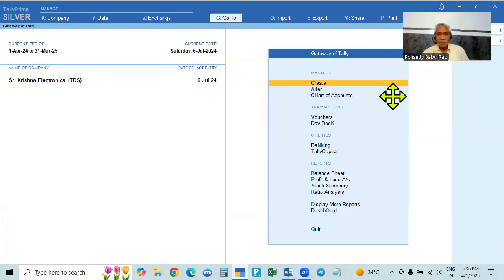So this is about the payment of TDS on services for 194C. In 194C only, another contractor transport is there that you will take up in the next video.